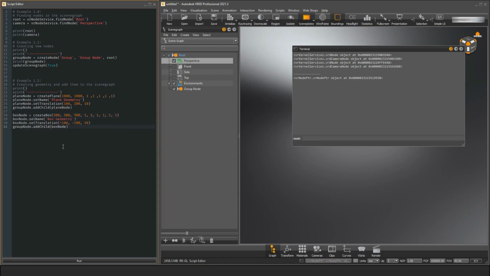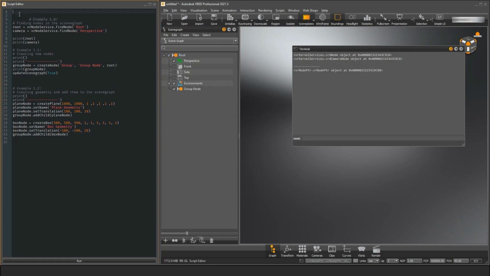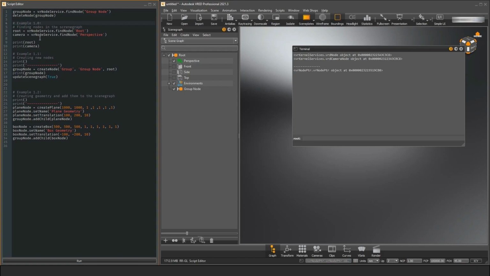I also added two functions to remove the old group node whenever I execute the script. Otherwise, our scene graph would get cluttered with old group nodes. Next, we add a name for each geometry and set the translation in the scene with the setTranslation function.